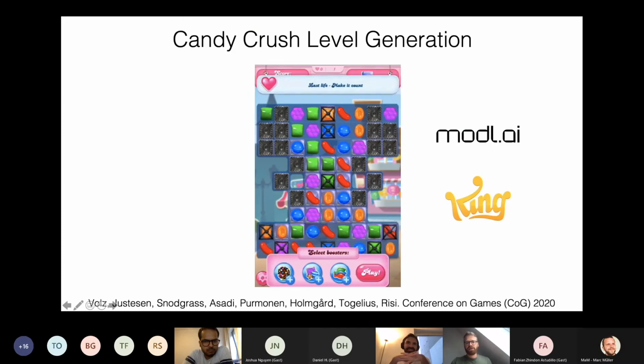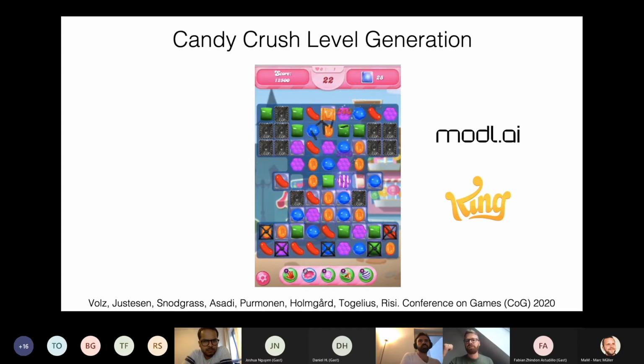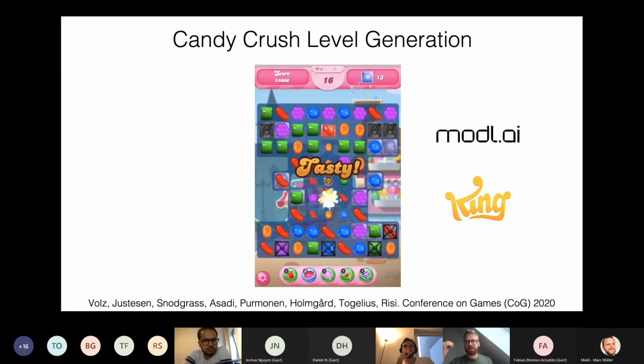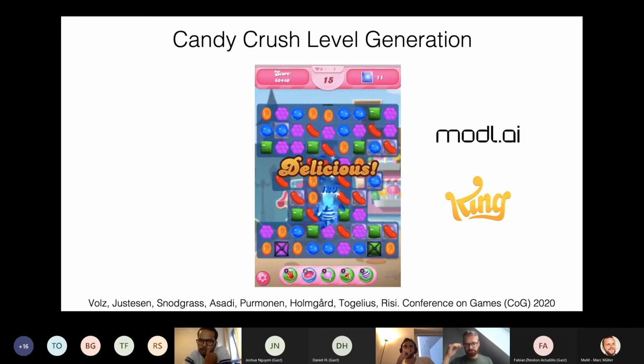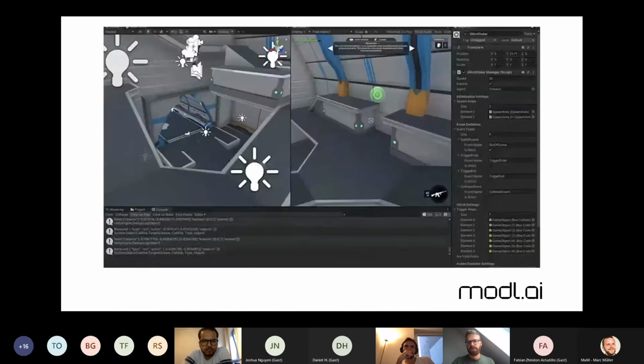And this is one thing that came out of this collaboration of our company Model AI and King, that you might know from Candy Crush. So we use the same system to generate Candy Crush levels that have a certain difficulty. And again, here you have thousands of levels you can train from, and then you use the system to come up with levels that make sense, but that are still new and have not been played by a user. So this was one research collaboration that we published in the COG conference also last year.